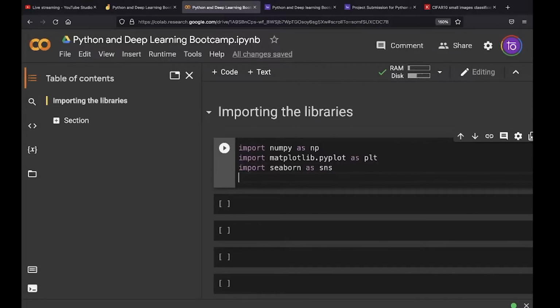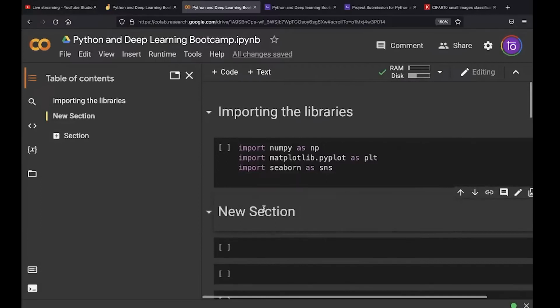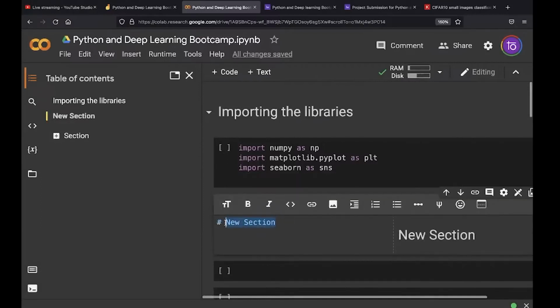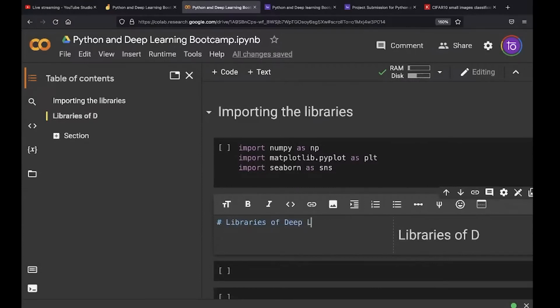Okay, you might have heard about TensorFlow, or you might have seen it somewhere, right? We have different libraries to perform different tasks in deep learning. The major libraries, let me write over here, libraries of deep learning, so you can have the reference.